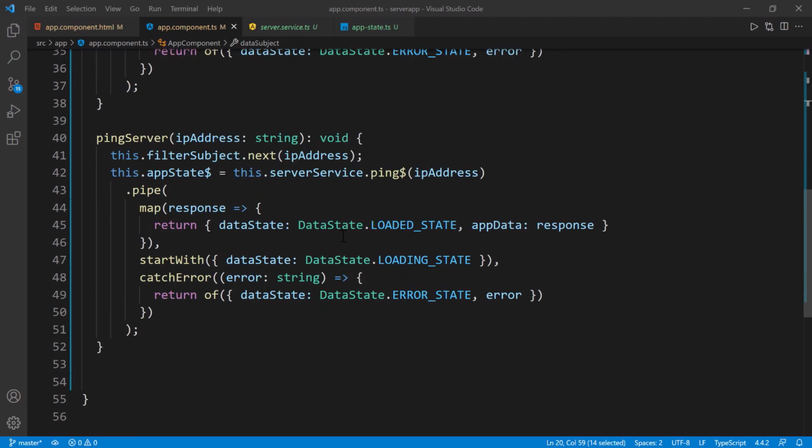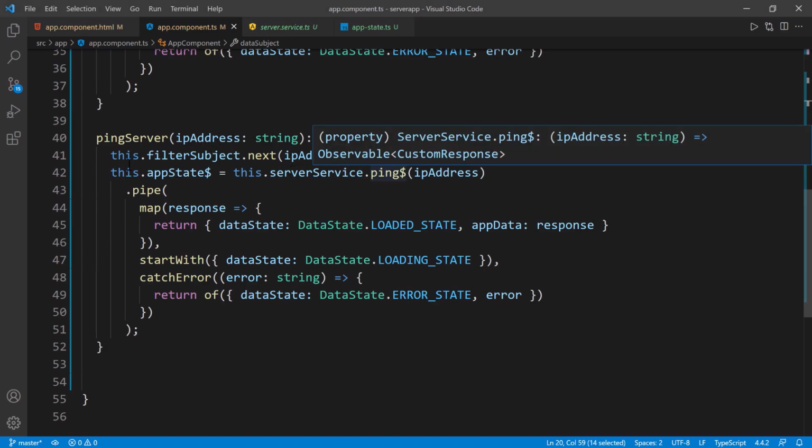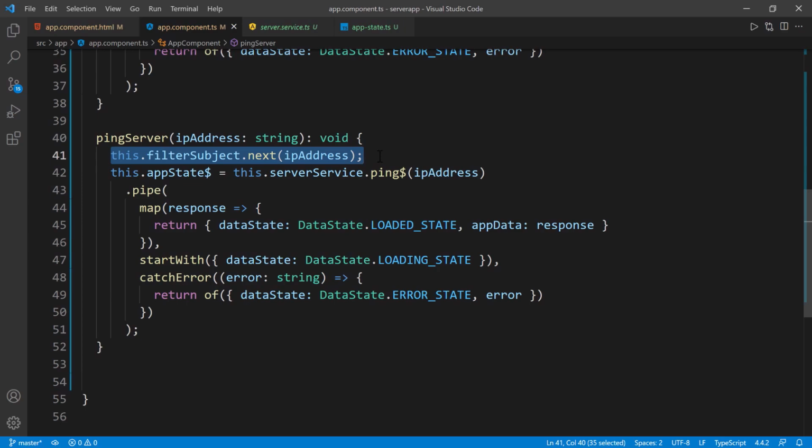Now I'm going to scroll down. So here, whenever I make the call to the backend, I'm going to show the spinner for that specific IP address, because this is what this line is doing, line 41. And then I'm going to call ping on the service, give it the IP address so that it can make the call to the backend and try to ping the server. And all of this is being done in the backend. So we're doing the same thing again, and we're going to come back to this in a second.